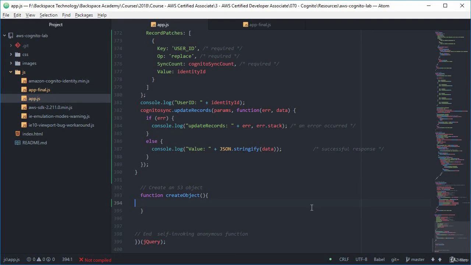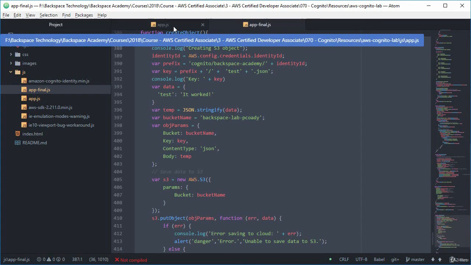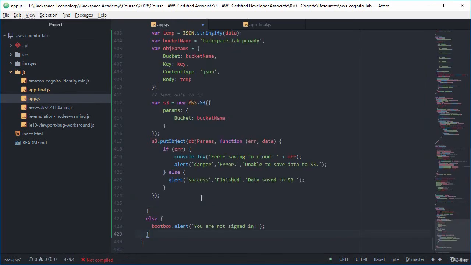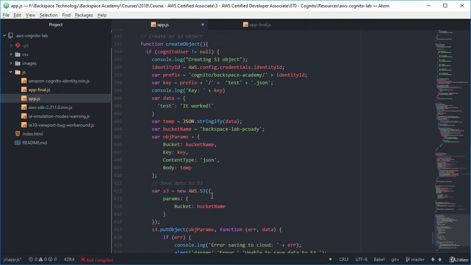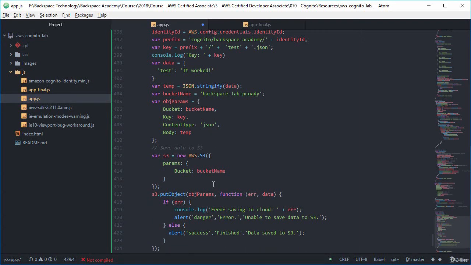And again, back in the Atom IDE, let's have a look at creating this object. So I'll just copy the code over and place that in there. Okay, now what we're going to do is use the AWS JavaScript SDK for this. We're not going to use any of the Cognito stuff. And we're going to create a new S3 object, and then we're going to call putObject and put an object into a location on a bucket.